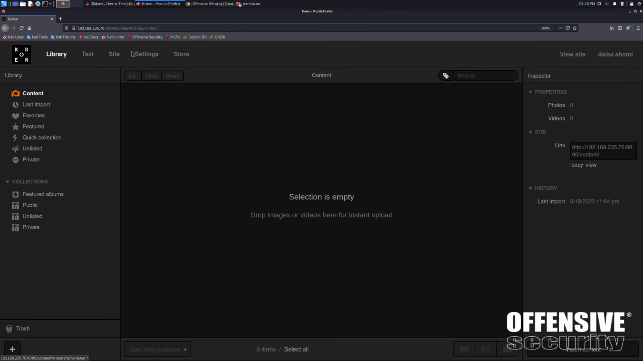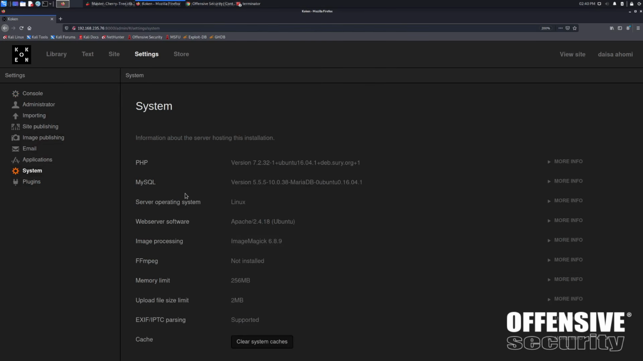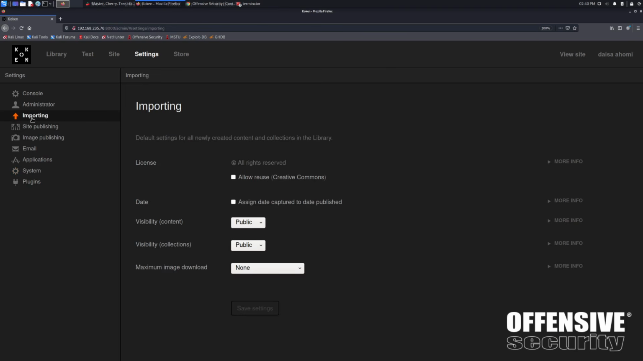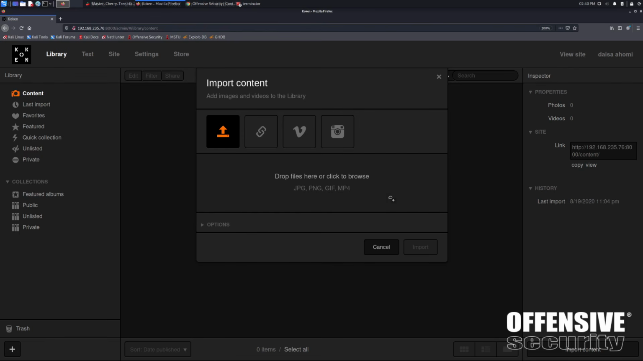So included on upload functionality. So let's keep looking, perhaps settings. Any system information that's useful? So we have a bunch of system information actually here, which is pretty cool. Okay. Importing. Site publishing. Let's go back to library. What if I hit import? Okay, we can upload directly from here. That's pretty useful. So it says that it accepts a JPEG, PNG, GIF, or MP4.